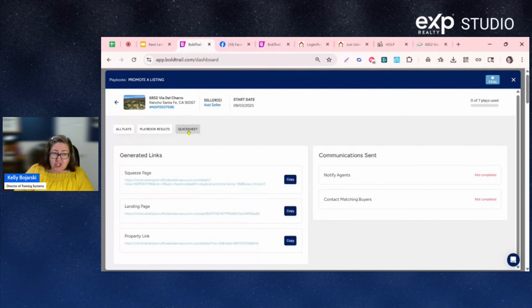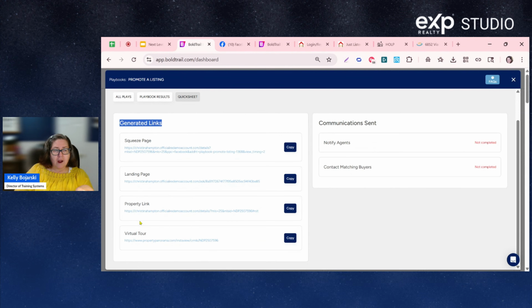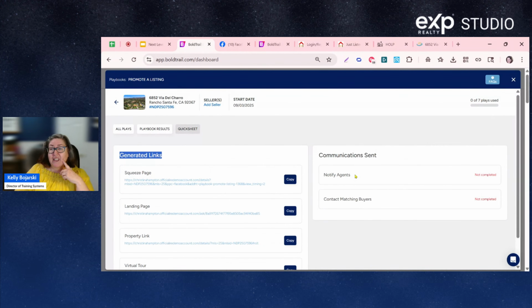Plus there's a little quick sheet in here. So maybe you just want to get to the digital stuff and you're like, I don't remember which play it was. I don't want to open up and find that play. I just want the landing page. Well, any of the digital links that we've created for you or the generated links, they'll show up on this quick sheet for you. And all you have to do is come over here and you can grab and go any of this. There's that virtual tour. There's a link to the property. There's that landing page and that squeeze page that we built. It also gives me a nice friendly reminder that I did not notify my agents and that I did not reach out to my contacts that are matching buyers. Might want to go back and finish off those plays.